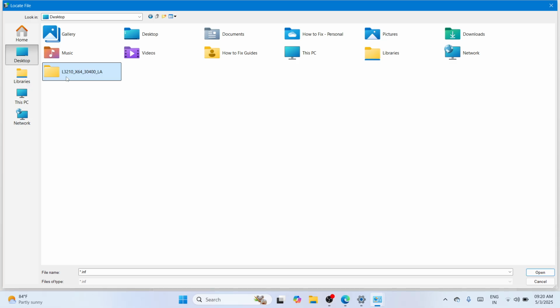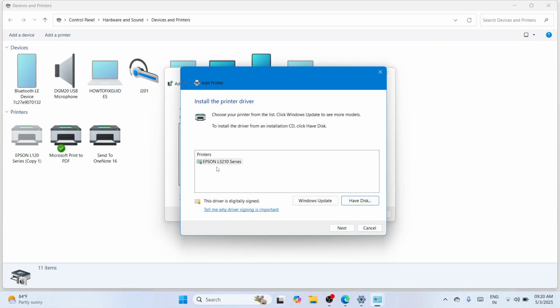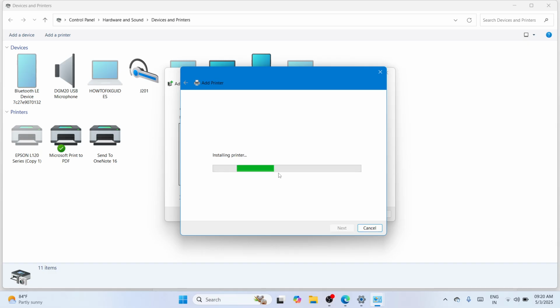Just select any of these. Okay, those drivers function similarly actually. Click on OK and it will show up here, which is the Epson L3210. By that, you can click on next. You can click on next and it will now start on the installation.